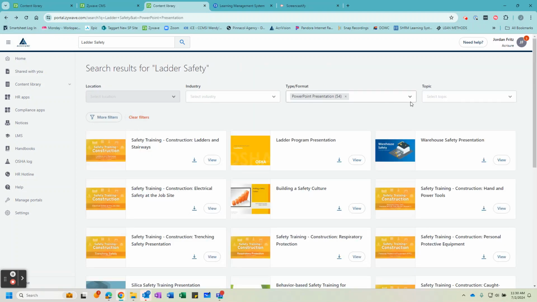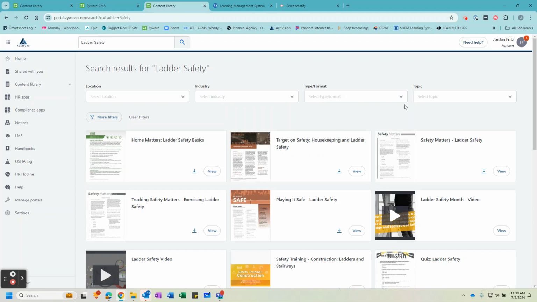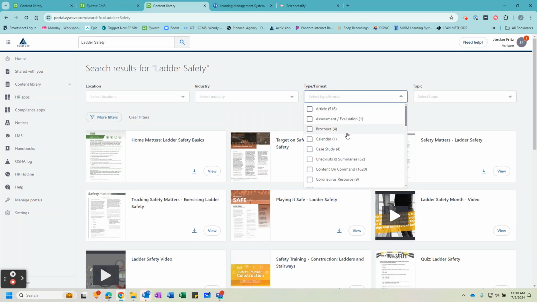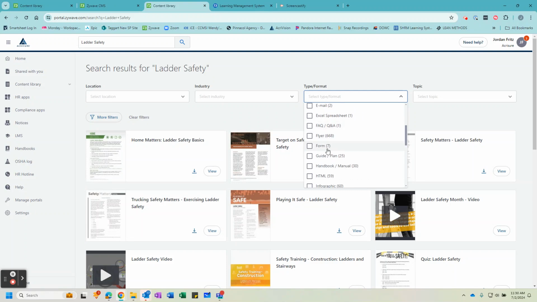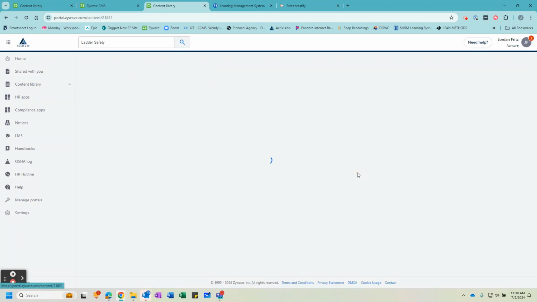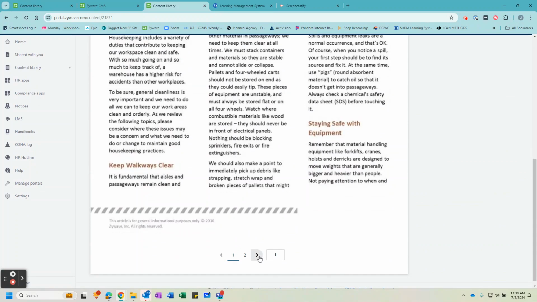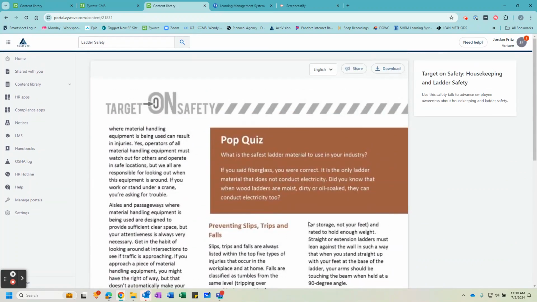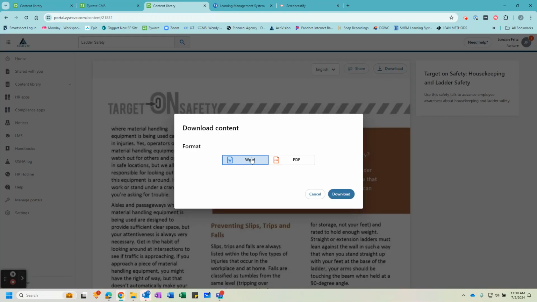If I go back to the filters, I can remove this filter if I'd like, if I was searching for something else. Again, you can look for a case study, a brochure, a guide, a handbook, or a manual. If you wanted to create a ladder safety manual, you could select this. Any of these, if you click on view, again, you can page through the entire document, see if this is something that you would like to use, download, and you can choose Word, PDF, PowerPoint, PDF, whichever the document type is.